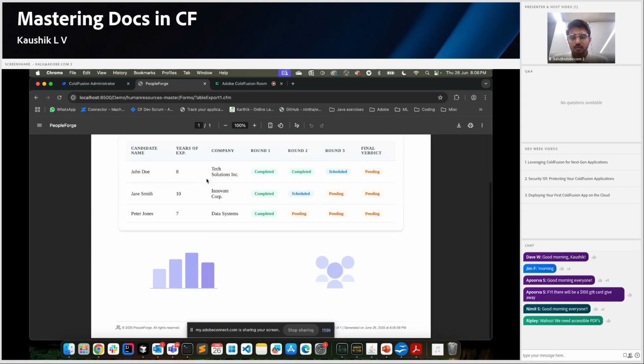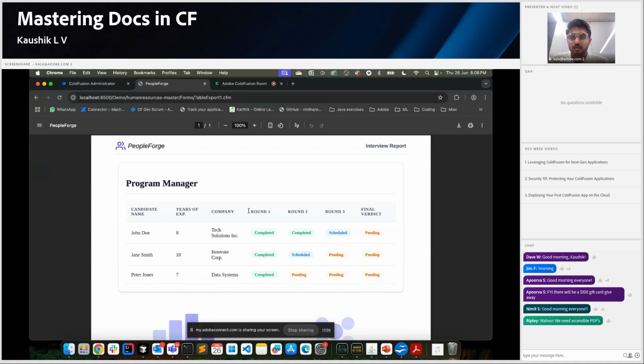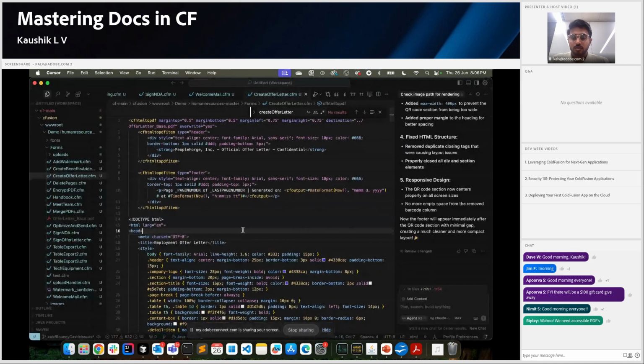And if you see below the table as well, you have two images, and these are SVG images which are kept in a CSS3 grid. And so all of that has been rendered properly. If I can also show you the code for this particular one.